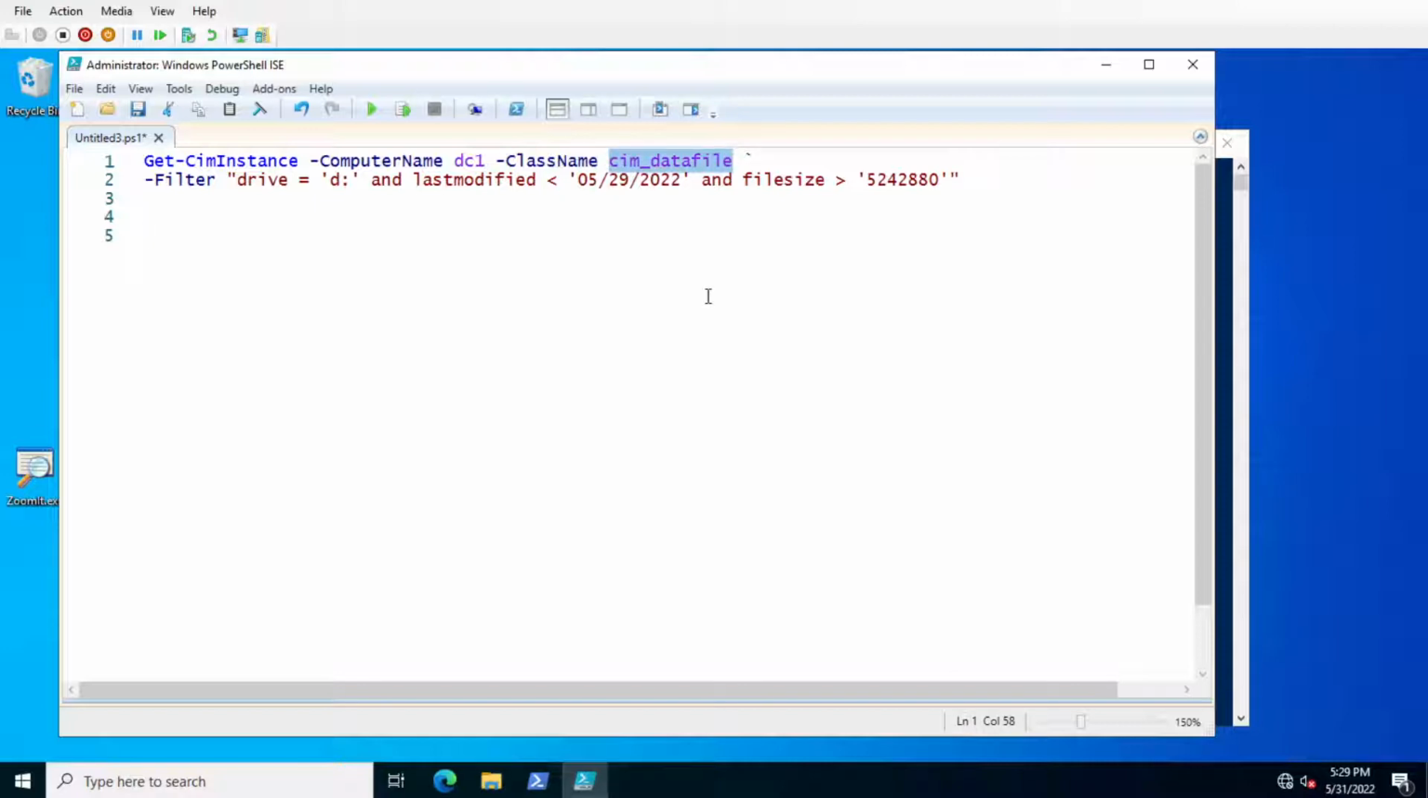So that class would have an object for each file. It's not the actual data of the file, it's basically the properties of the file, like the metadata. And you can query for that.